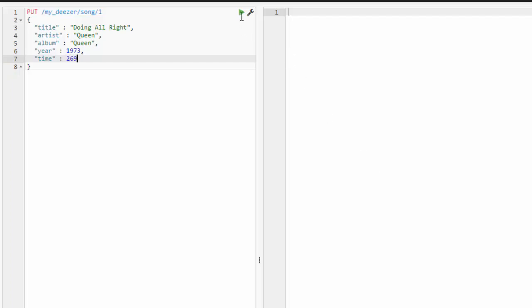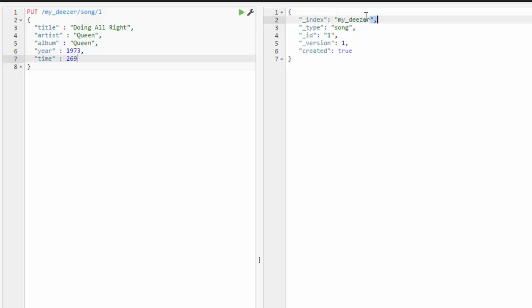I will click here on the play button, green play button. And okay, it's indexed. Let's look closer at the response of the Elasticsearch server. The index here is our index my Deezer, and the type is song, just as we chose it. And ID, the unique identifier, is 1. Yes, it was 1 like this.